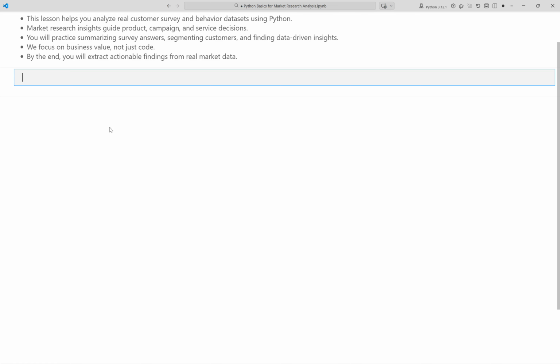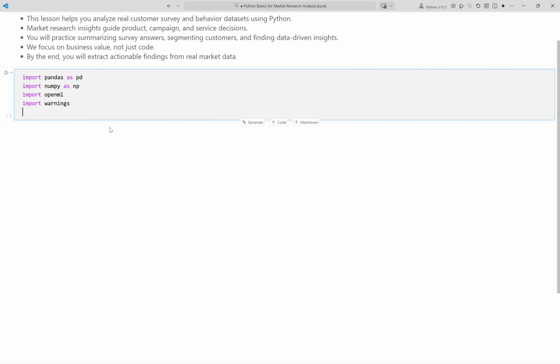Running the cell now. We import pandas for handling data tables, which are central to market research. We import numpy for working with numbers and basic analytics functions. We import openml to easily access real-world survey and campaign datasets. We import warnings to manage output clarity. We use warnings.filterwarnings to suppress unnecessary warning messages for cleaner results.